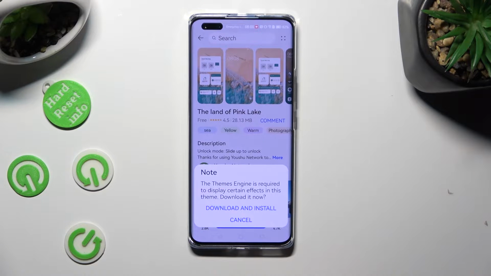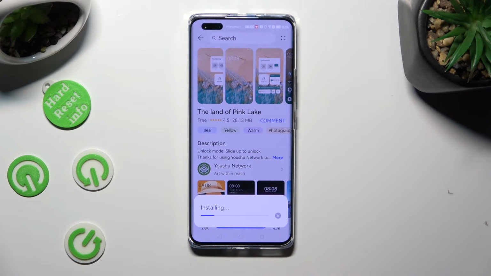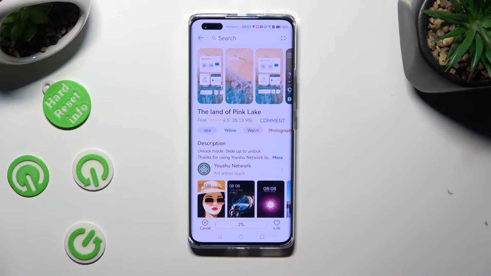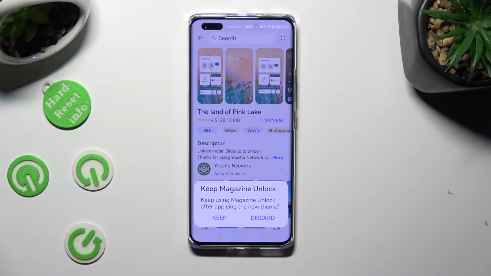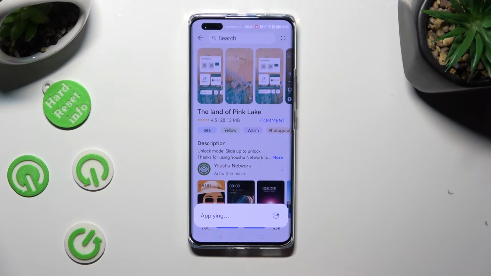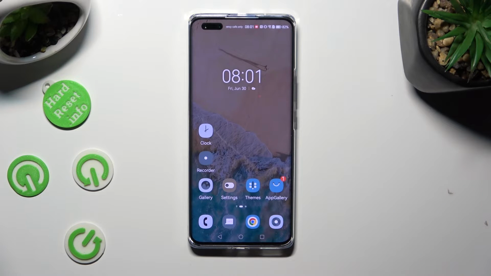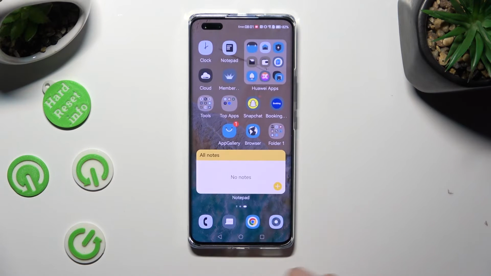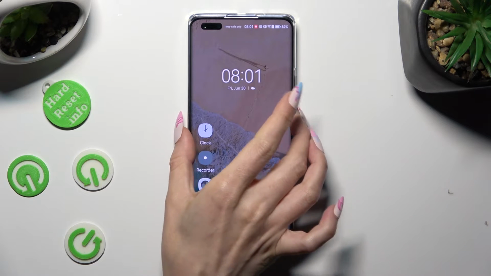Then select Download and Install. And when it's ready, hit Apply. Then decide what you want to do with Magazine Unlock. Keep it or discard it. As you can see, after a couple of seconds, the theme of my device has changed.